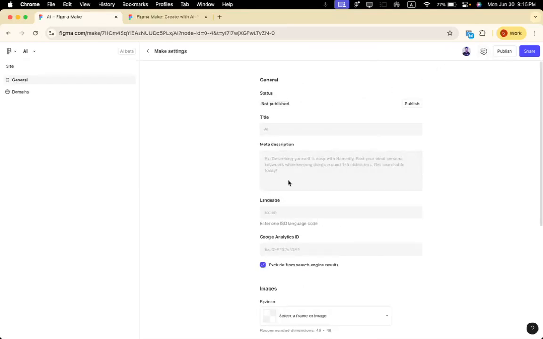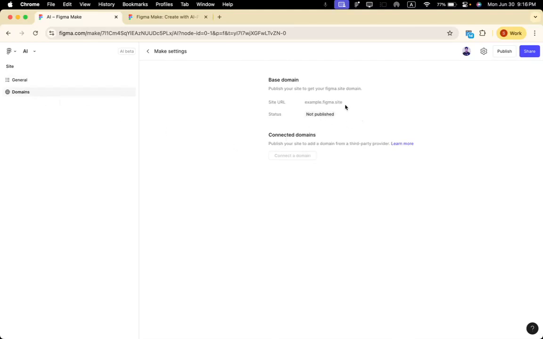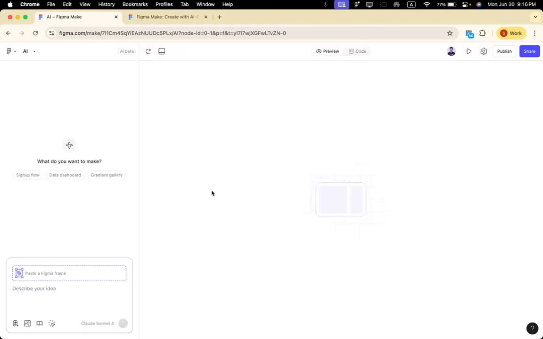If you go into the Make settings, you can see a few general settings here. You can update your favorite font, social media sharing, and also right here you have two domains as well, right? And then you can quickly hit publish. So yeah, okay. Let's quickly give it a try.